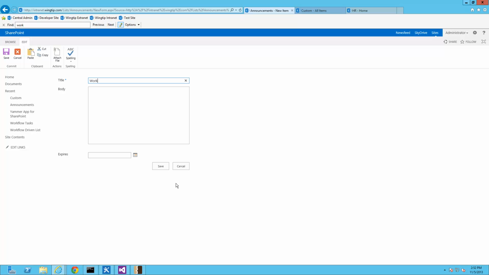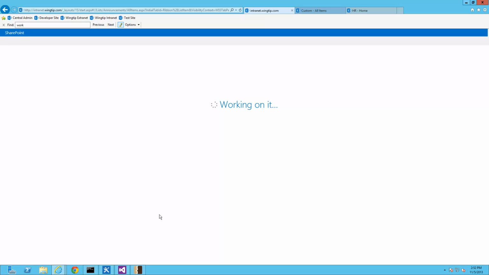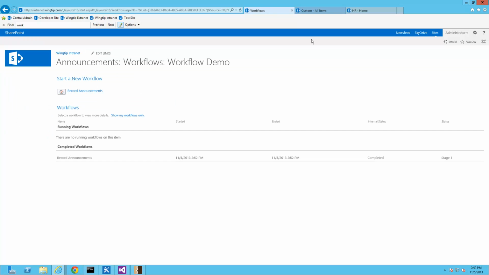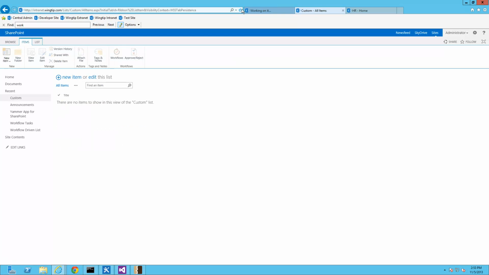We'll call it Workflow Demo. Click into that. Look at the workflow on this list item. You'll see that we've already had one completed. We'll come over here and just see if we have data now in the custom list, and we do. Posted from workflow on announcement, workflow demo.